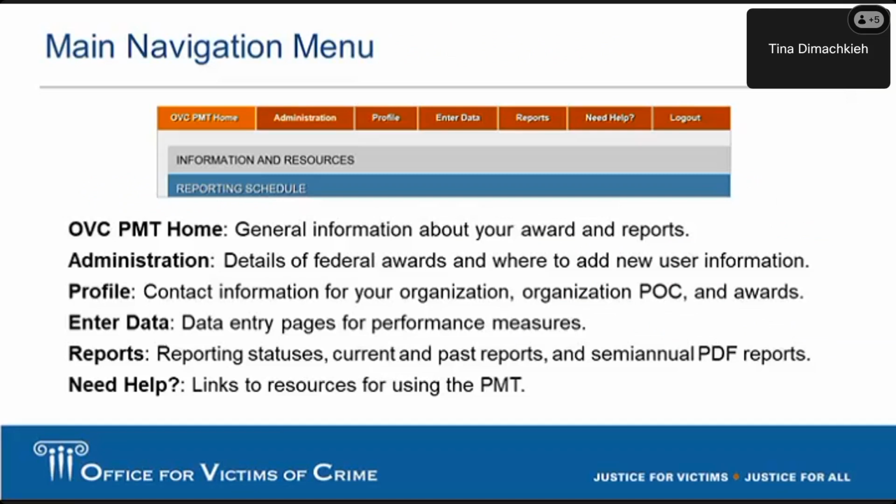The first tab that's available to the user is the OVC PMT Home tab. This tab includes general information about OVC awards and reports and reporting requirements. This tab also includes a reporting schedule that showcases the fiscal year and the different quarters across the fiscal year.